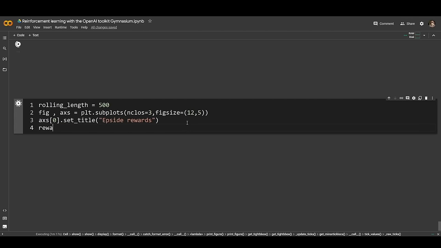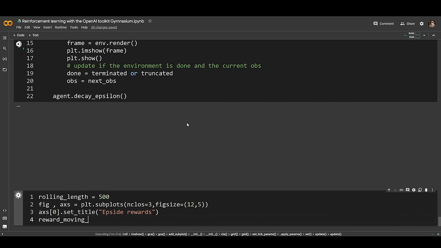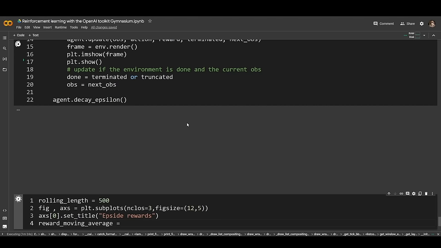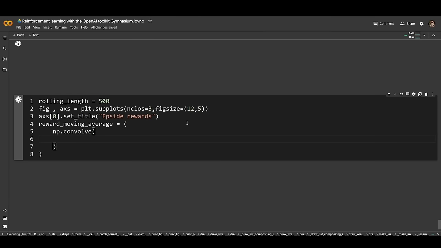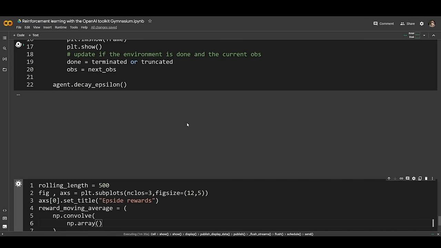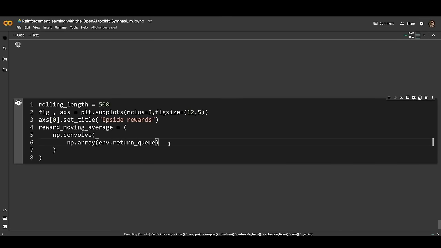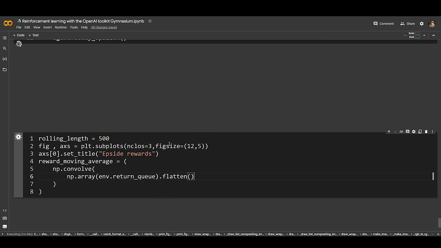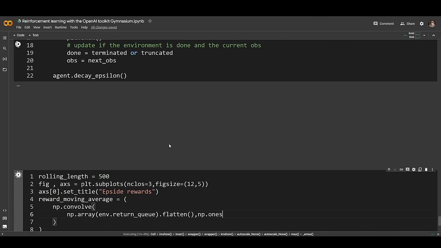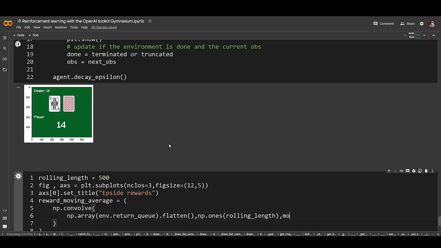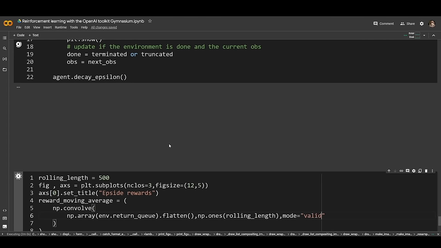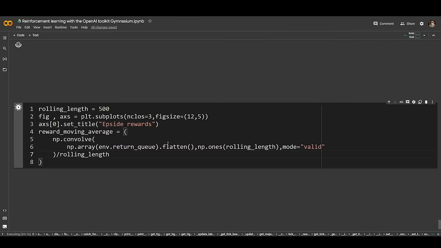So yeah, now let's do reward_moving_average equal to np.convolve. We'll plot a convolve graph. Let's do np.array env.return_queue.flatten, so we'll flatten it. Dot flatten, comma np.ones rolling length. And let's do mode is equal to valid. And let's do rolling length divided by rolling length. So this will be for every 500 iterations we are doing this.